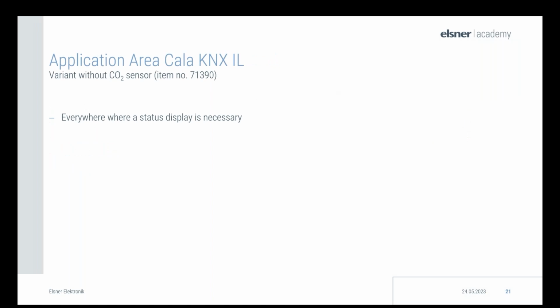Next up, some application examples for the Cala IL without the CO₂ sensor. So basically everywhere where a status display is necessary. A very interesting example we will go into more detail is the fill level of tanks. Also the display of window contacts.